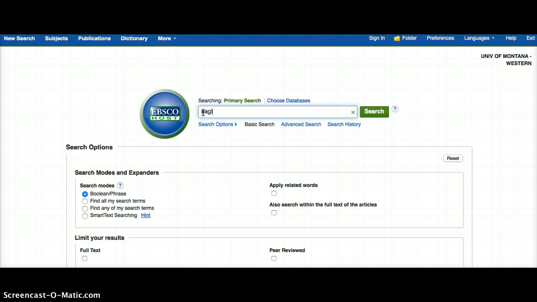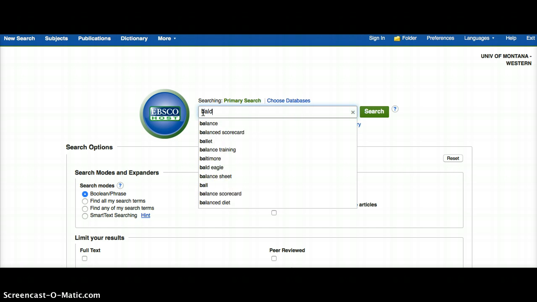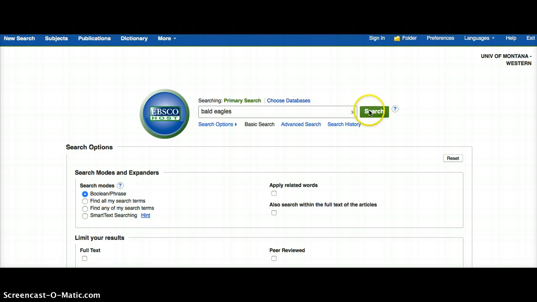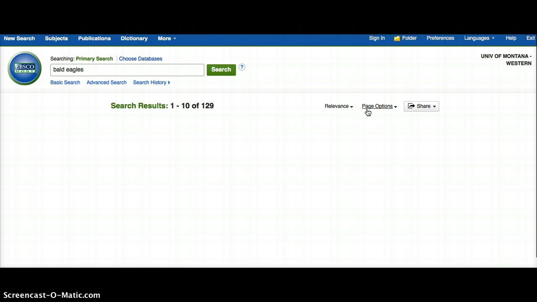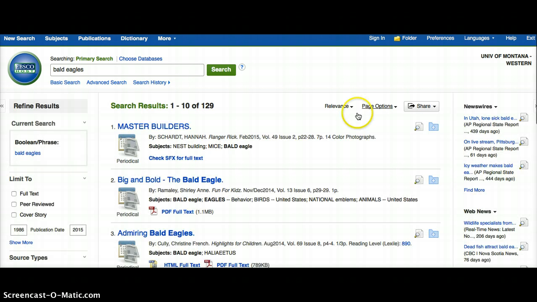Today we're going to look for articles on bald eagles. We'll be specific: bald eagles. Now we're going to click the search button and see what results we get. We're connecting, and here are the results.